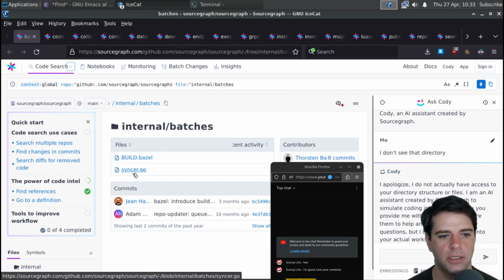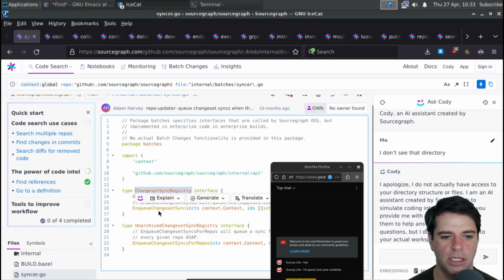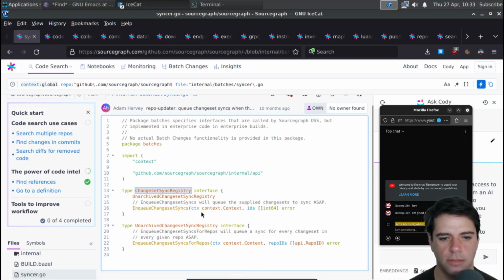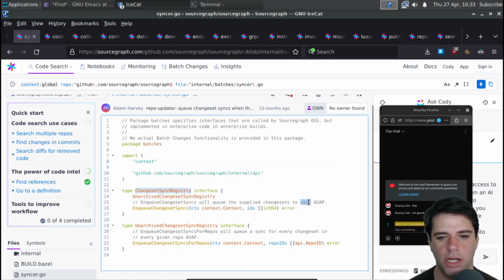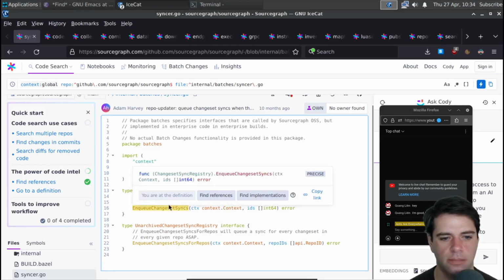So internal batches, I guess it's just some sort of batch operation, but sync registry. Is this going to enqueue change set syncs? Stop. Okay. We'll queue the supplied change sets to sync as soon as possible. A change set is probably, is that the same as a commit?